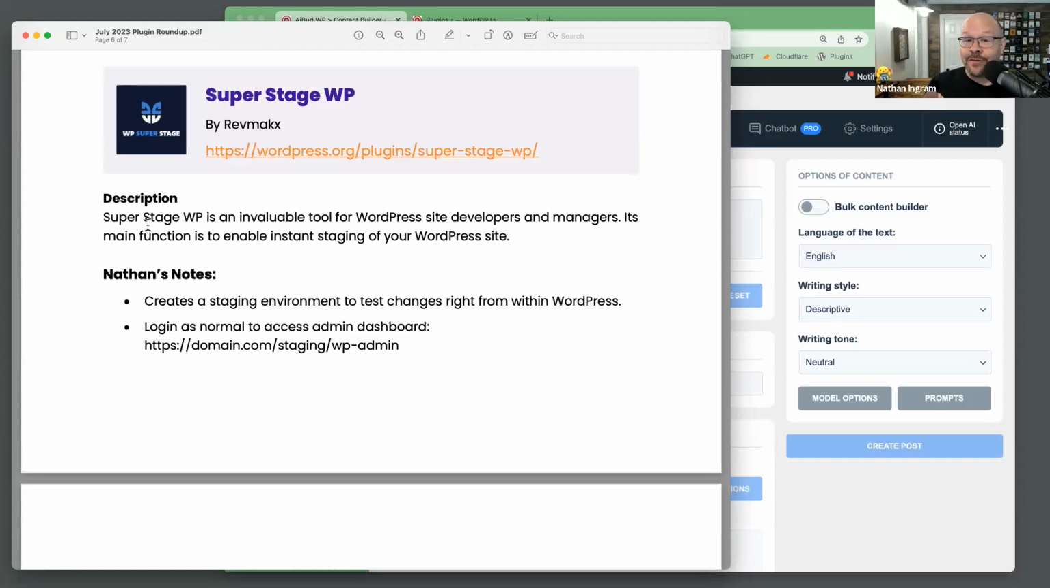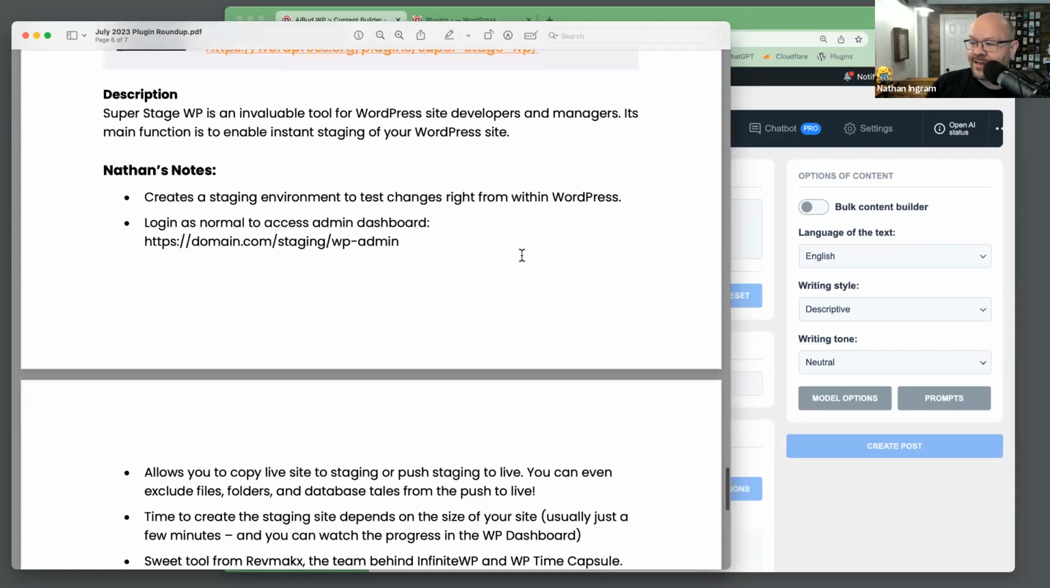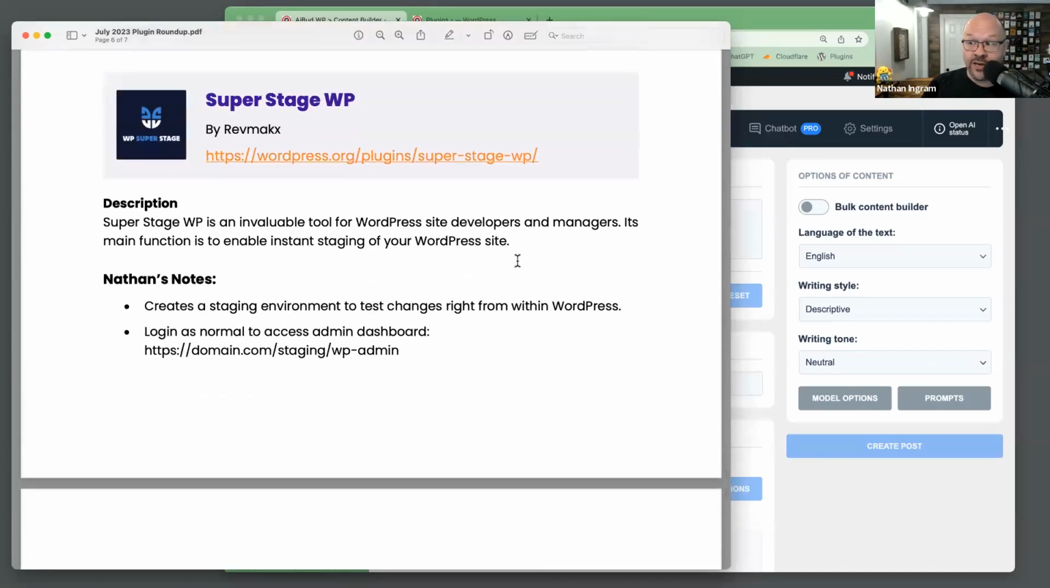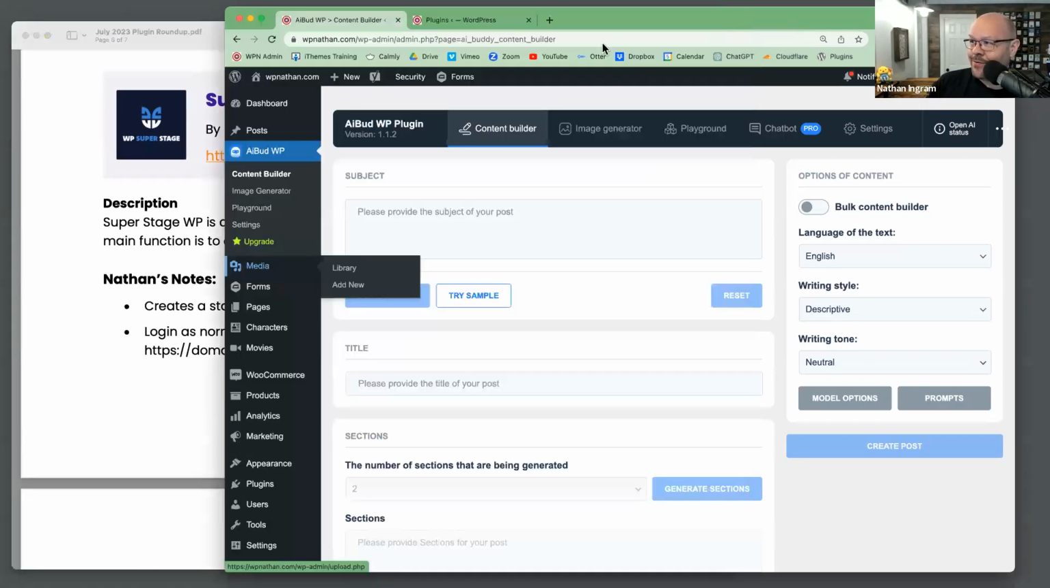When I first read the description of this plugin, I thought, how? Come on, really? Y'all, it 100% works. I don't know how it works. It's some sort of magic that I don't understand. But Superstage WP is amazing. It is from RevMax, which is the team that is behind InfiniteWP and WP Time Capsule. They've been around forever and they're really good. And let me just show you how this thing works.